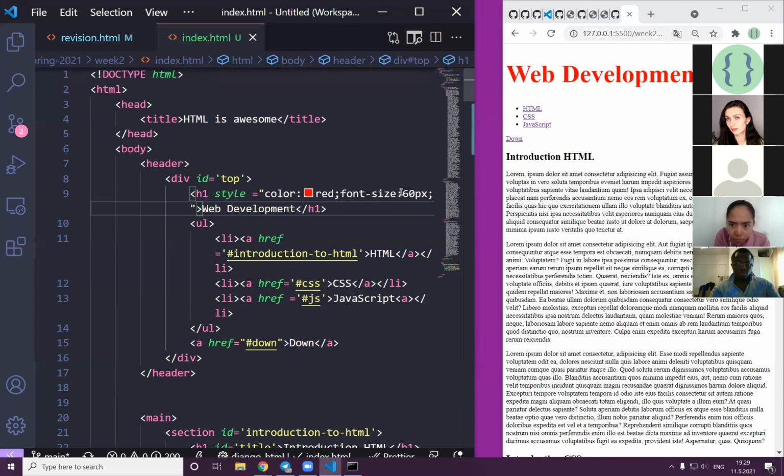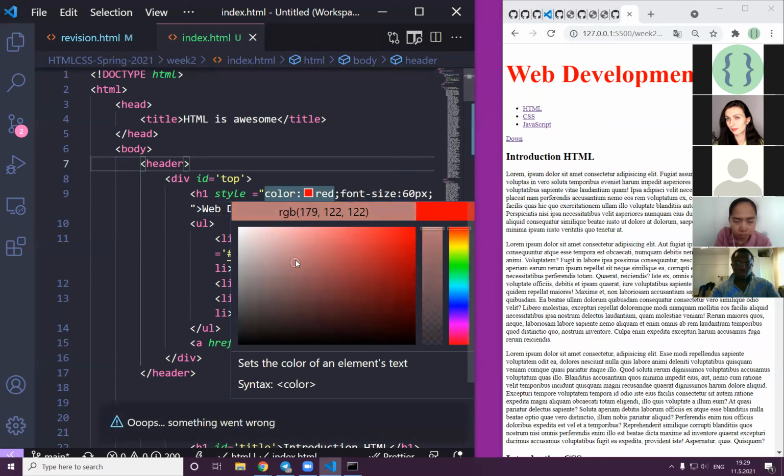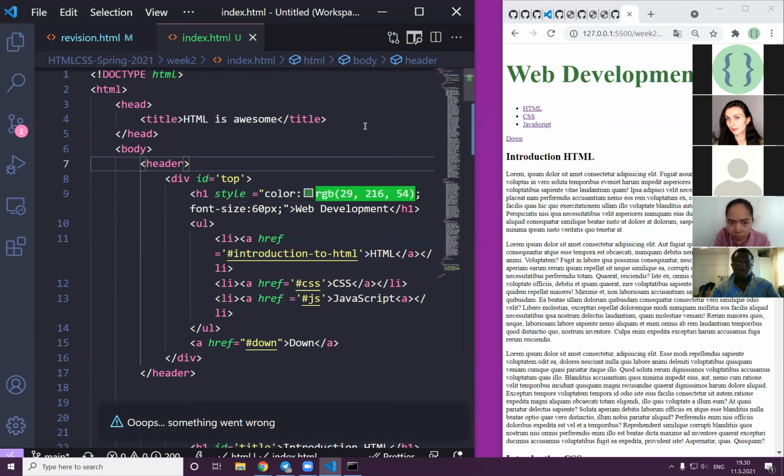I used red color because it's easy to use right away, but let's change it to some other color, maybe some kind of green color for the time being.